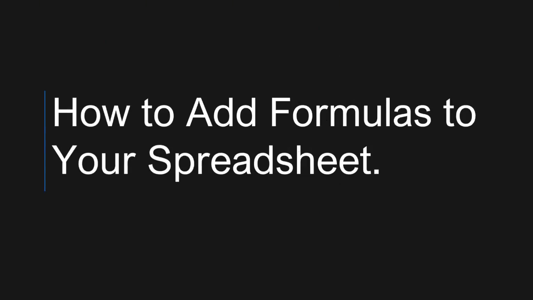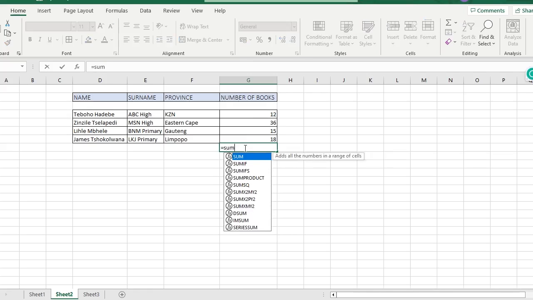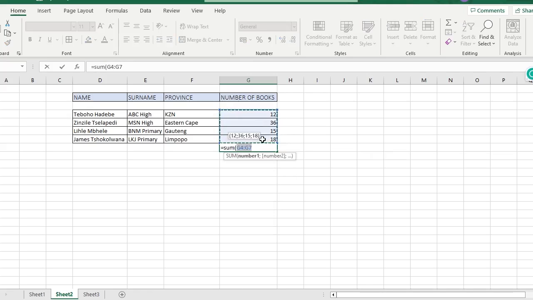How to add formulas to your spreadsheet. Step 1. Select the cell where you want to display the result. Step 2. Type the formula into the cell, starting with an equal sign. Step 3. Use cell references to include the data you want to calculate in your formula.